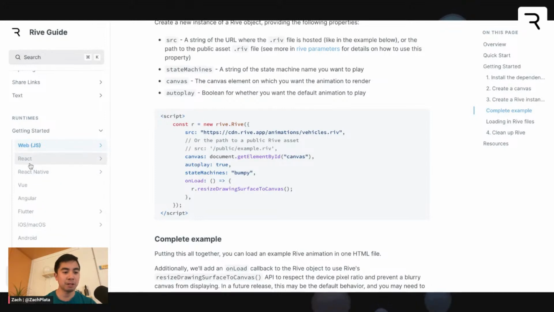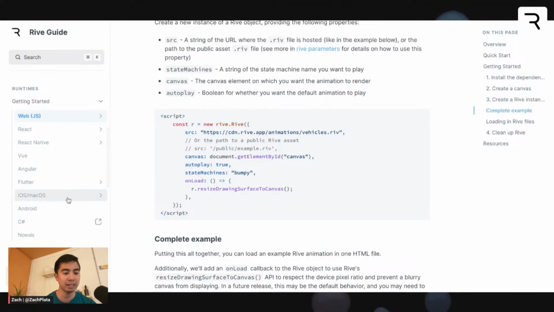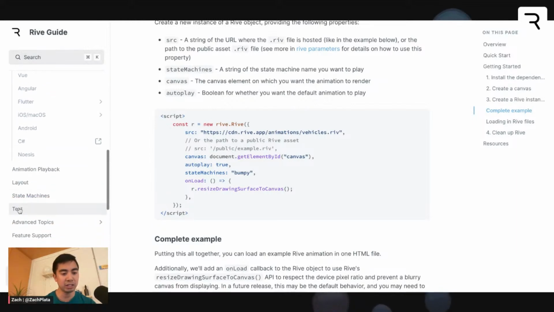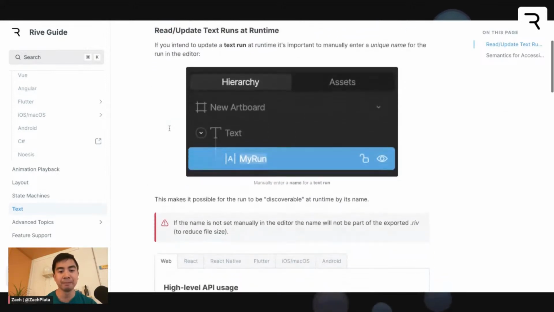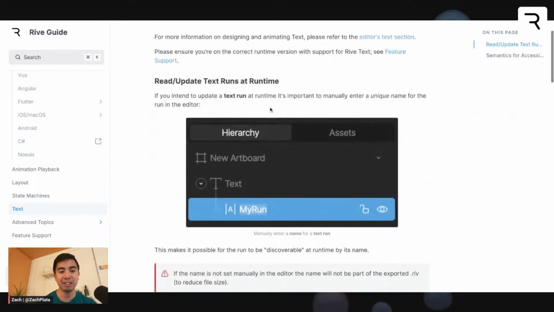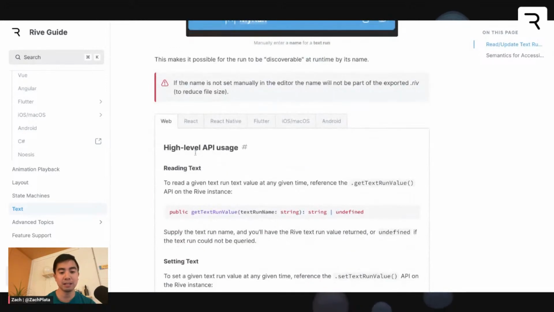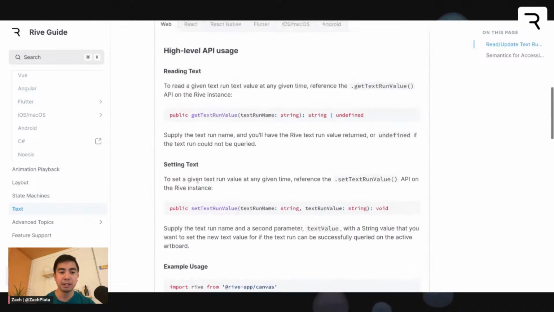If you're using other frameworks like React, Angular, or if you're using other platforms like iOS, Android, and whatever it might be, you can check out the docs for that as well. But to actually see how you modify text, we have a specific page on text at runtime that shows some caveats to updating text at runtime and the APIs to be able to do so. So at a high level, you'll see there's a way to get the actual text run value, but also set text with this API. So that's what we'll mainly be working with here.